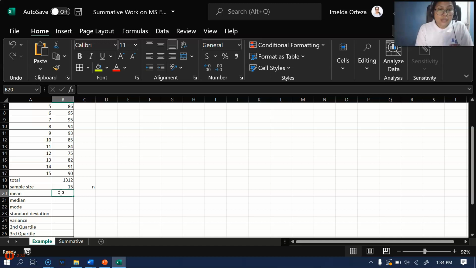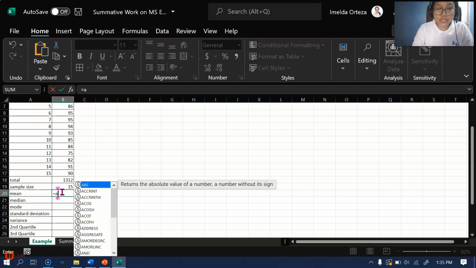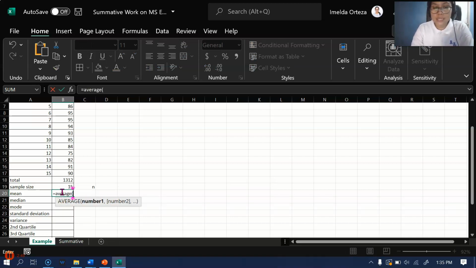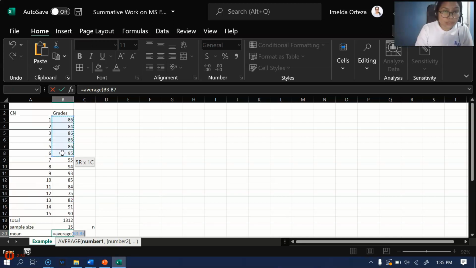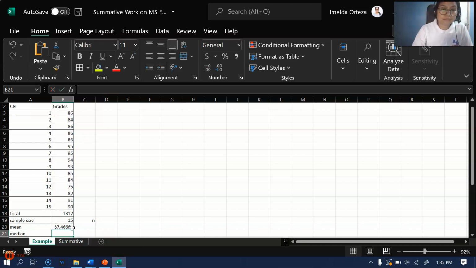class. Now, if you would like to get the average or the mean, without totaling and dividing by the sample size, then you can use the average function. So average, and then open parenthesis again, you can type one by one these values separated by commas, or just highlight them this way from B3 to B17, then close parenthesis, then click enter.